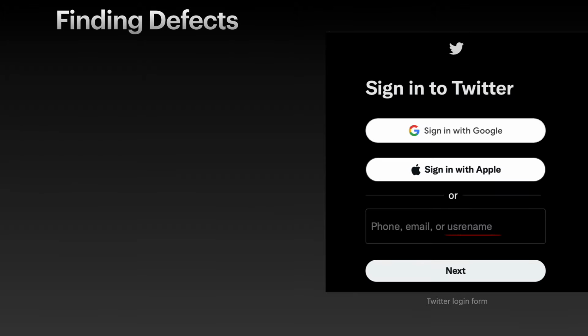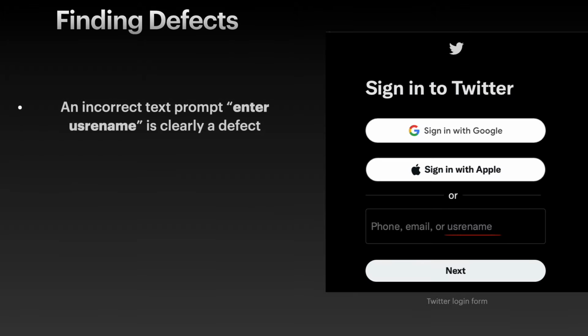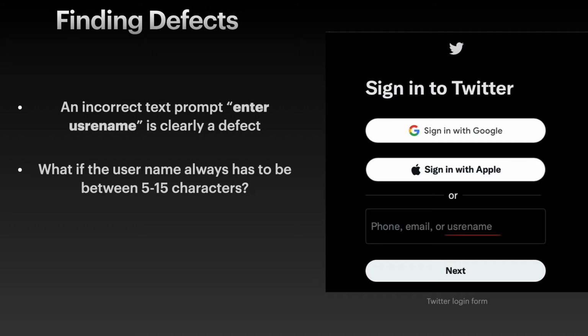For example, an incorrect text prompt "enter sewer name" is clearly a defect. What if the username always has to be between 5 and 15 characters but the user is not told that? Is that a defect? As you can see, questions lead to more questions. Defect identification and proper recording is an important task for a tester. Defects that are not recorded accurately are difficult, if not impossible, to fix.